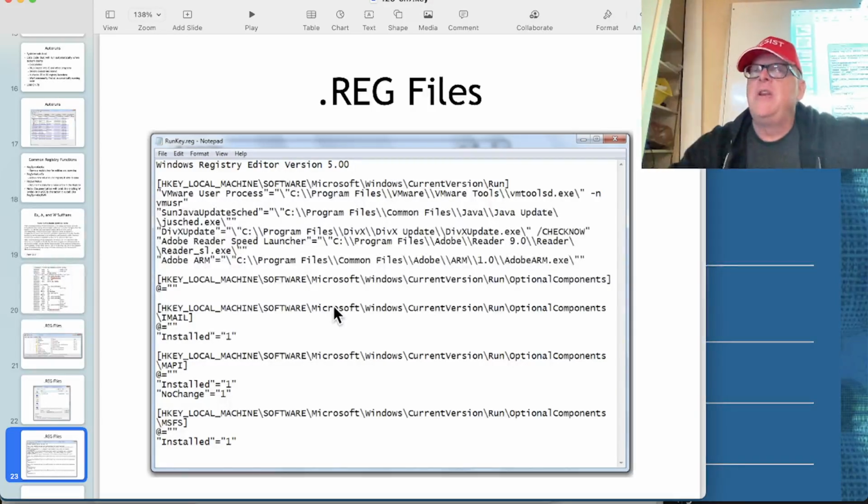And one way to do it is to make one of these reg files and then either tell people to double click on it or more professionally push it out from the domain controller as a software required update. So the next time they log in, it will automatically install that file on your machine. That's also how you put out things like Office updates and so on. That's the right way to do it. You put it in Active Directory in the domain controller, and then everybody will automatically have it the next time they log in.